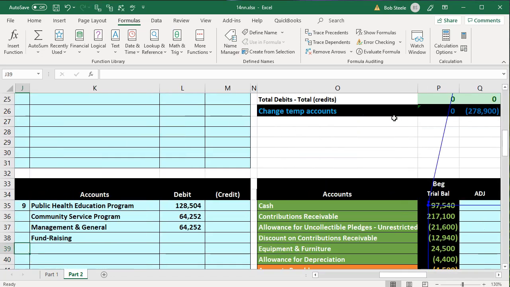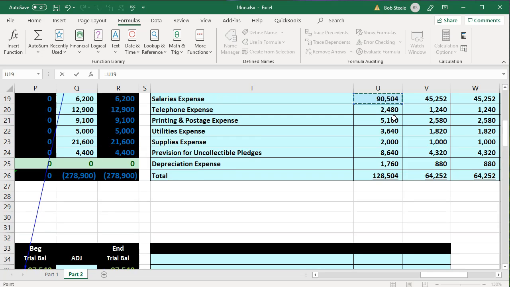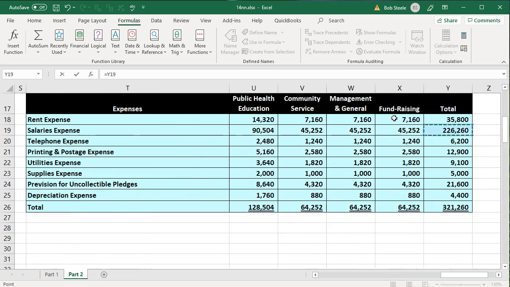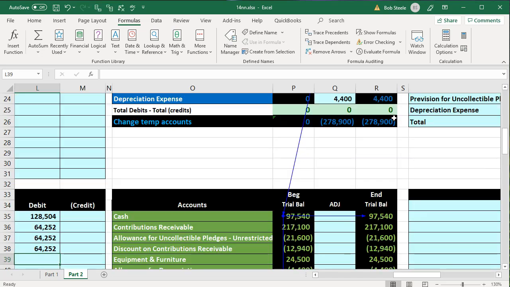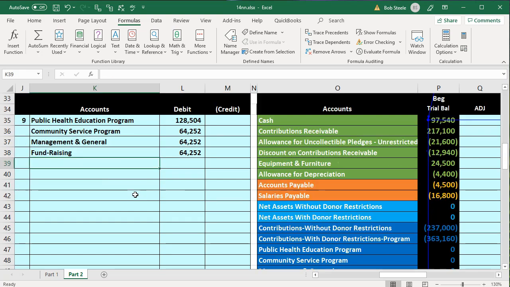And then finally we have the fundraising. So fundraising is going to be the other debit. And we're going to go to fundraising. And that's going to be the 64,252 as well. And now, in essence, we're going to close out all the expense accounts. This is kind of like a closing entry because we just reallocated all the expense accounts in accordance with these categorizations and using those percentages.